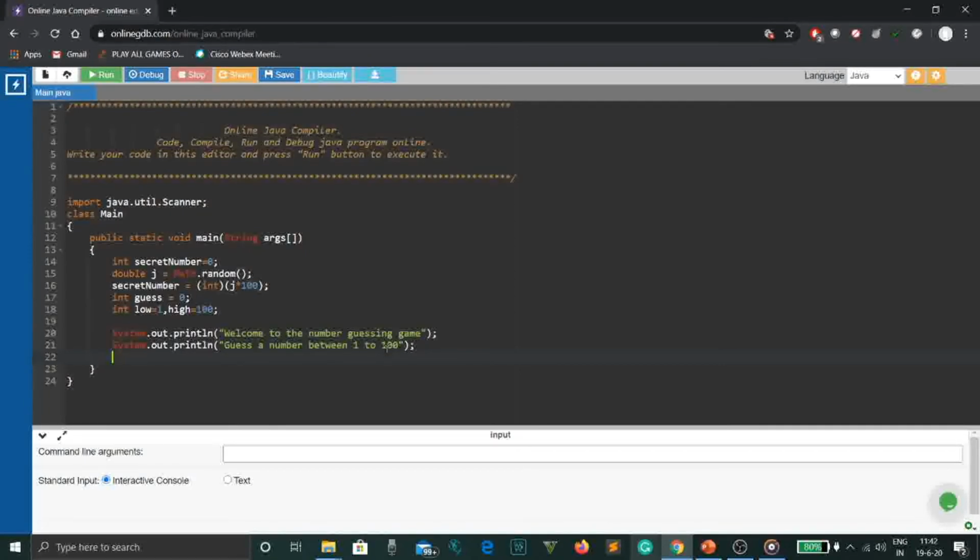Now we make the Scanner object so as to take the input from the user. Scanner sc = new Scanner(System.in). We hope that you know what this statement means by now. We are just taking an input from the user. That input will be the guess number. Now we take a for loop.